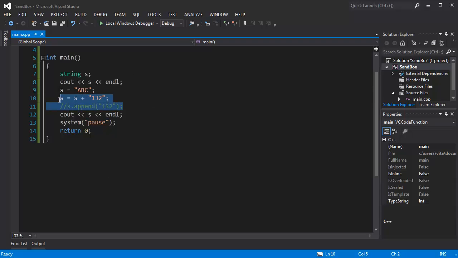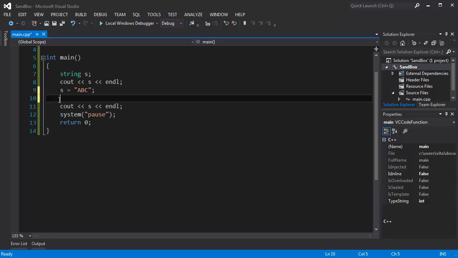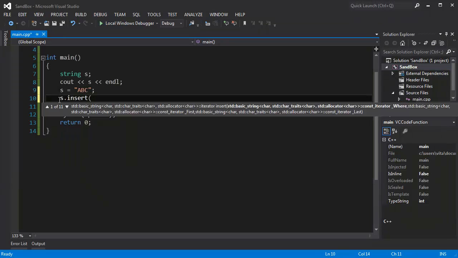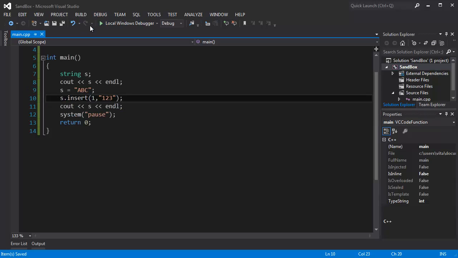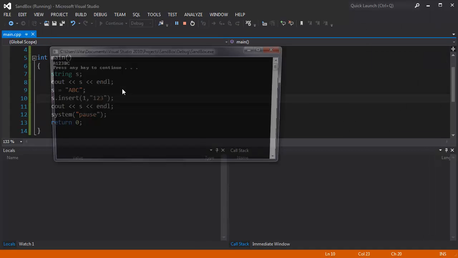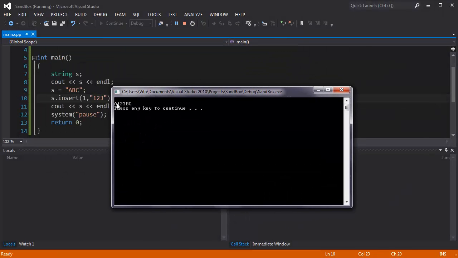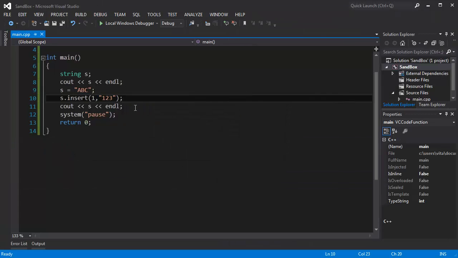Also, one interesting function that string objects contain is the insert function, which inserts some string or one character after three characters or two characters or after one character. In our example, we are going to insert the string 1, 2, 3 after the first character. So when we run this, you're going to see that after the first character A, it inserted 1, 2, 3 and the string continues. That's an interesting function also.